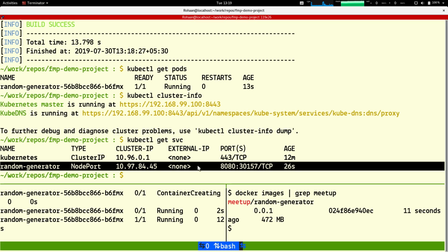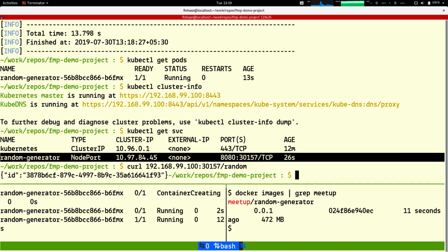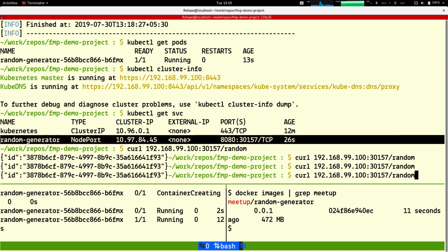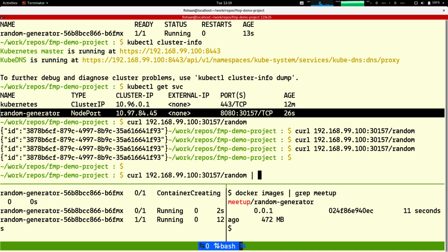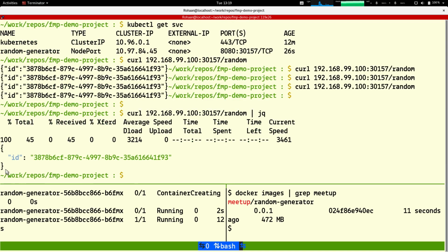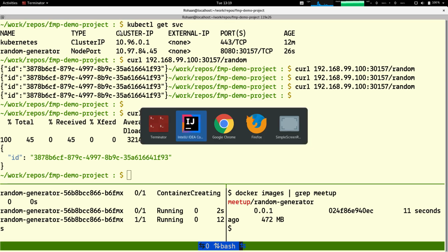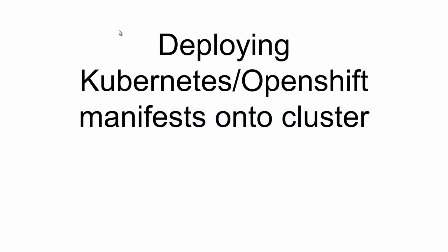Alright, so in order to access it, I just have to issue a curl to the colon 30157, and the endpoint is random, because as you can see, I am able to get a random ID, which means my application is running. So again, I have deployed my application onto the Kubernetes and OpenShift cluster.